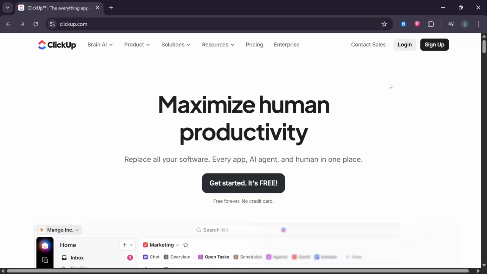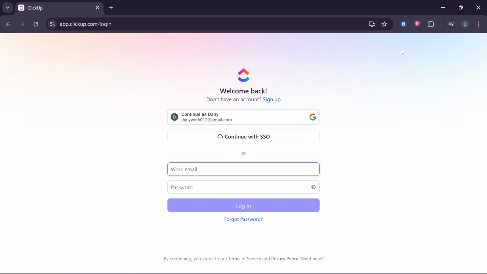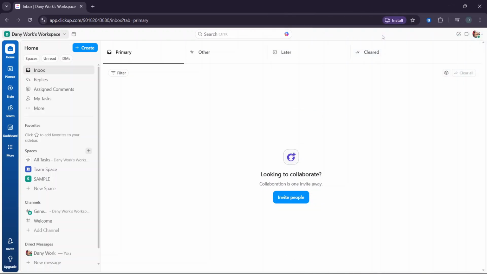First, open your web browser and head over to the ClickUp website. Make sure you're logged into your ClickUp account using the email and password linked to your workspace. Once you're logged in, you'll land on your ClickUp home screen, where all your tasks, projects, and tools are organized in one place. Follow along carefully so you don't miss any important options.